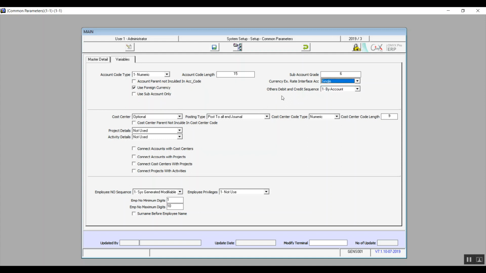The next one we have here is other debit and credit sequence. This variable gives a sequence for other debit and credit accounts, but we use it in case the user created the chart of accounts using grouped or bulk numbers.